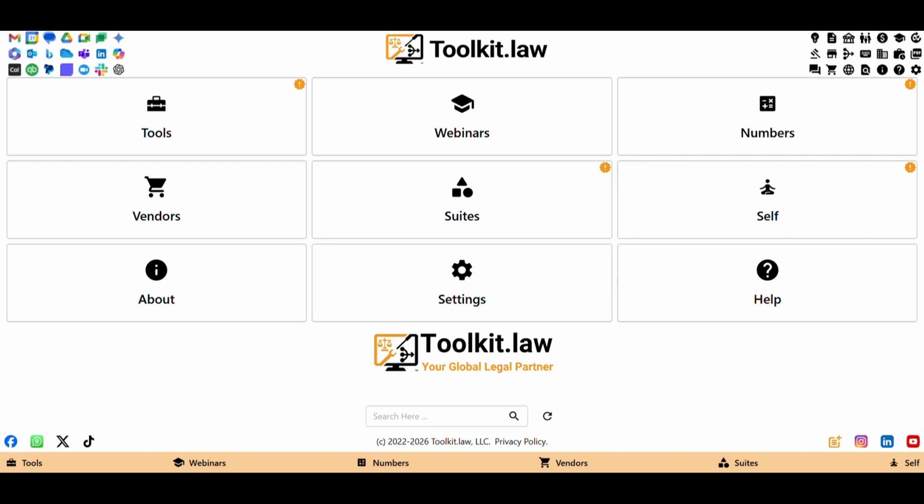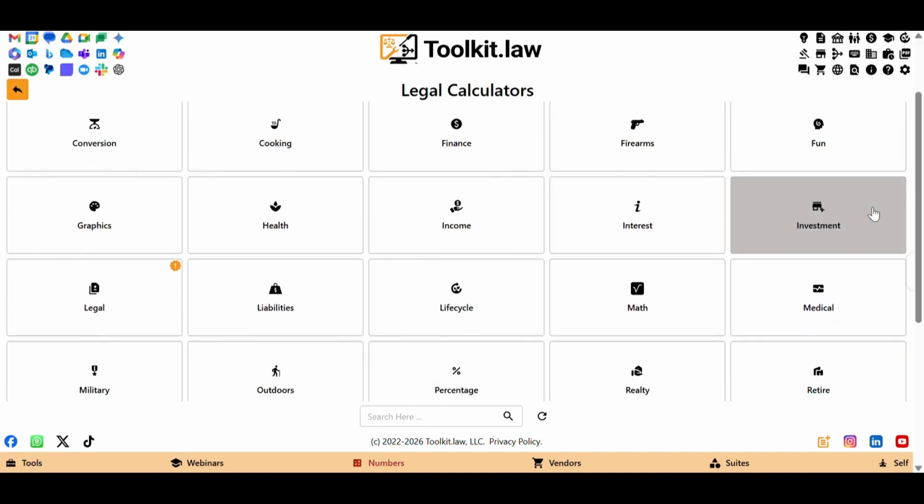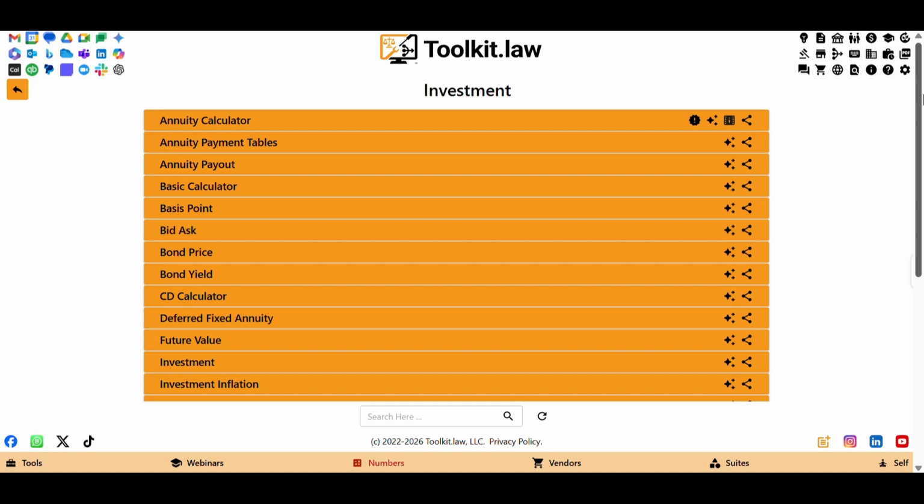Let's review how to use the Annuity Payout accordion on the investment page of Toolkit.law. Select the Numbers section, then the Investment page. Click on the Annuity Payout accordion title bar to access this resource.